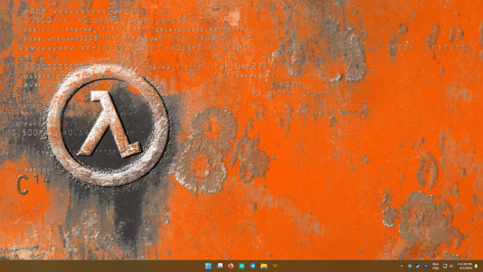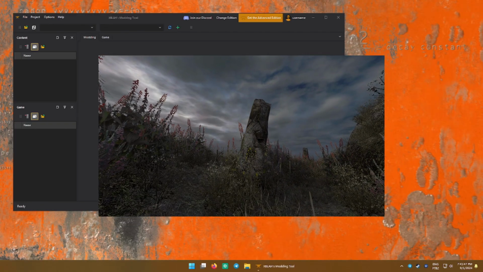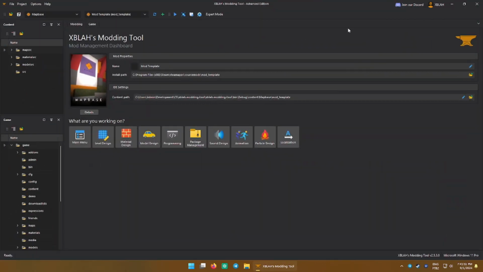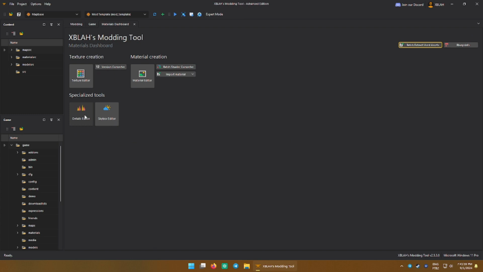In this video, I'm going to teach you how to create custom detail props for Source games. Detail props are cheap objects like grass sprites or rocks that can be added to displacements for enhancing your scene. To create the detail props, using XBLAH's modding tool, navigate to the Materials dashboard and open the Details editor.